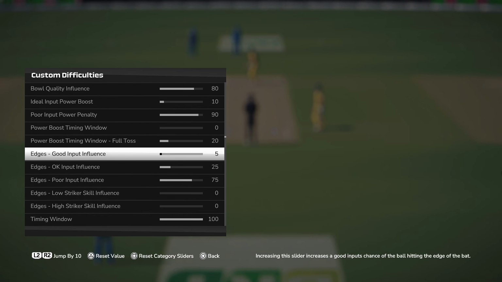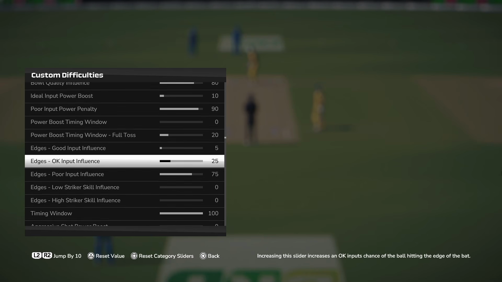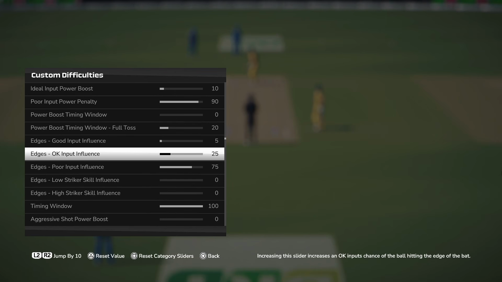Next we have edges, good input influence only at 5. So when you play a good shot, there is still a slight but a very small chance of you actually edging the ball, but it is there. You cannot be totally sure. Okay input 25, so sometimes you'll edge it, but most times you will be okay.